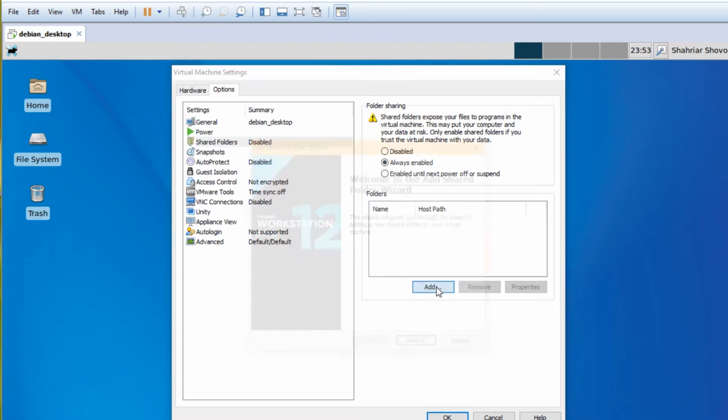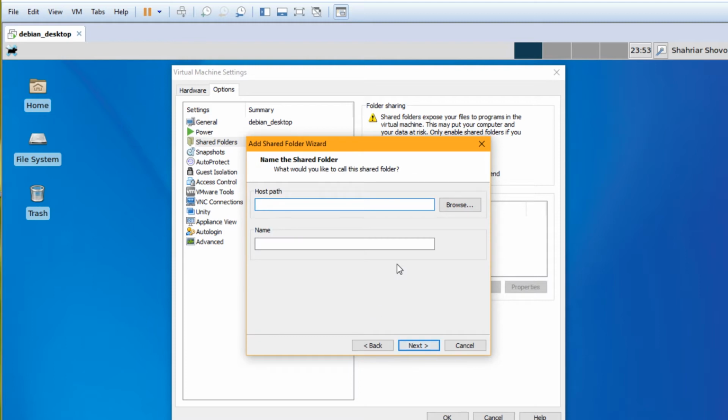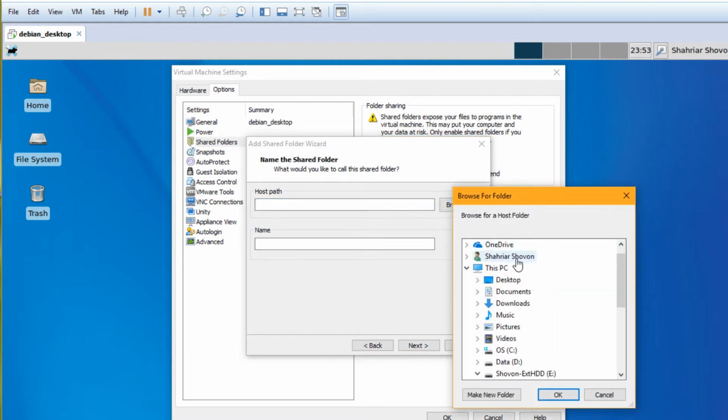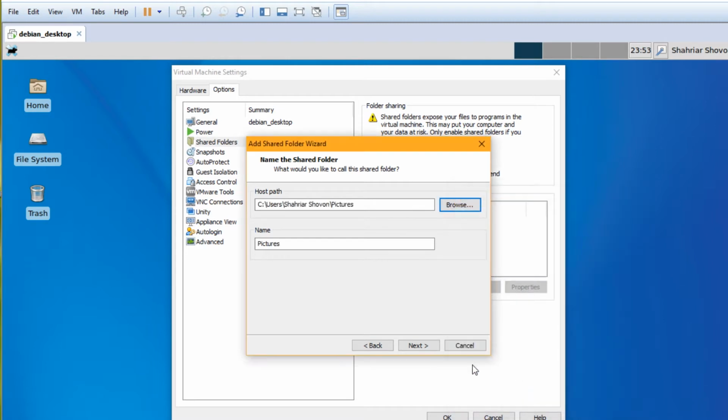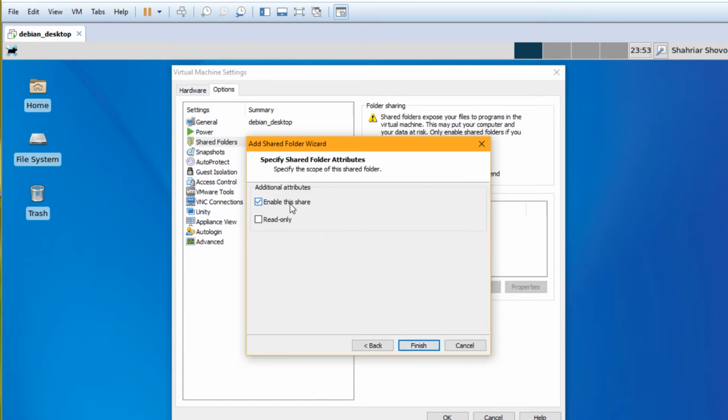So click on the Add button and click on Next. Click on Browse. I'm going to share my pictures folder here. I'm going to keep the name as it is, but you can change it. Click on Next and enable the share. And if you want the share to be read-only, click on this one. Click on Finish.